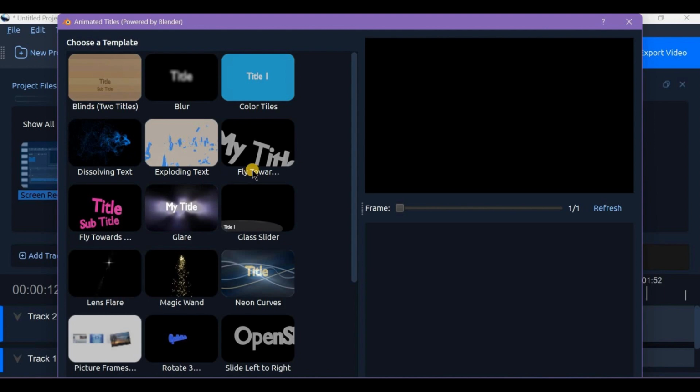Now drag that animated title onto the timeline above or before your main video. You can trim it, move it, or add effects if you'd like. Want more impact? You can use multiple animated titles, like one at the start or one for ending.